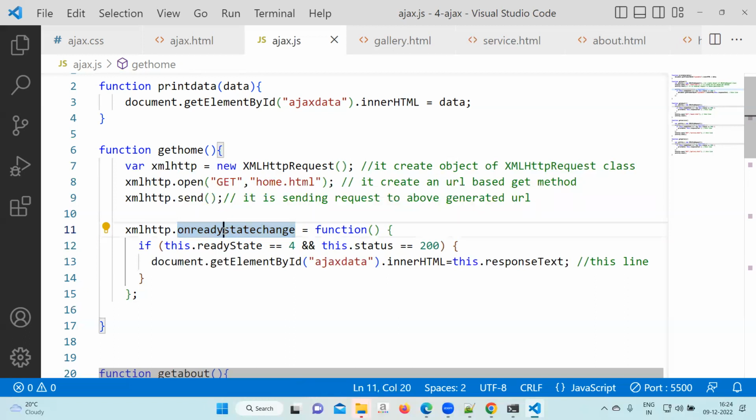So for that, there is a predefined function called onReadyStateChange. OnReadyStateChange will keep executing automatically, and it will check the conditions below. Ready state 4 means request sent or not. This dot status is 200, meaning the request is received or not. So two conditions are here. You can see one condition, ready state 4. It says whether the request is sent from the user computer or not.